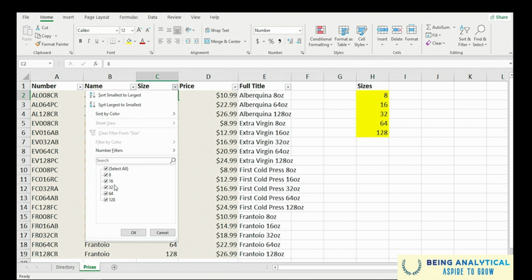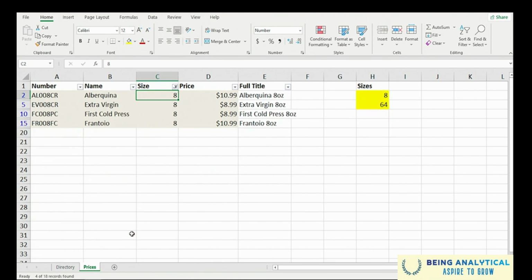Everything is selected, and that's why everything is currently visible in the view. If I had a very long list of options, I can type for what I want to see here where it says Search. But the first thing I'm going to do is uncheck Select All. That's going to remove everything from the view, and now I can only see what I want to see. For example, just the 8-ounce options. I'll click OK. And my view is filtered.